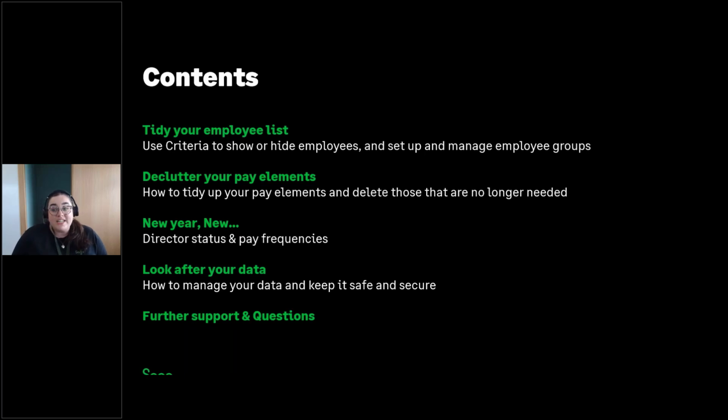We'll then move on to decluttering your pay elements, so how to tidy up pay elements if you've got loads of different ones that you might not use anymore, or some duplicate pay elements, things like that. So tidying those up, making them nice and tidy, and if they're no longer needed, the process to delete those.